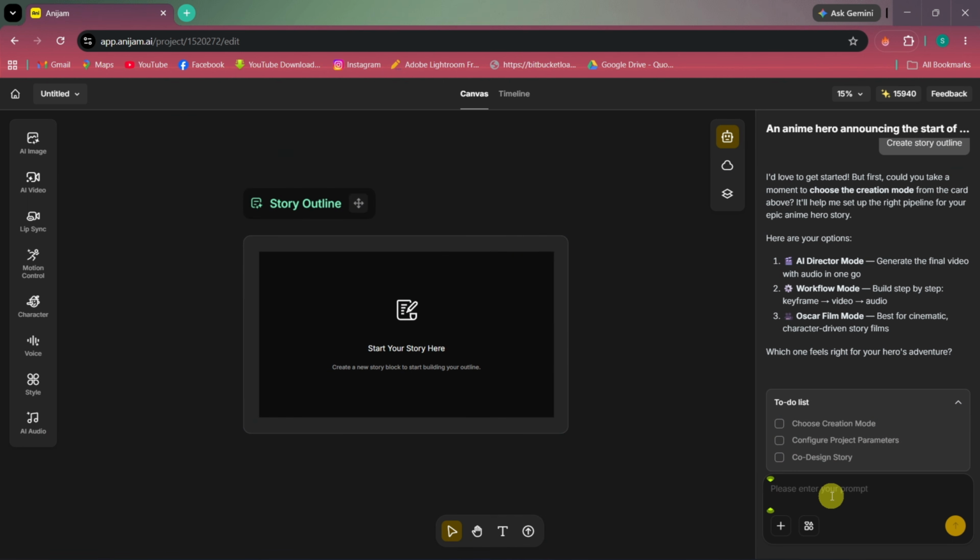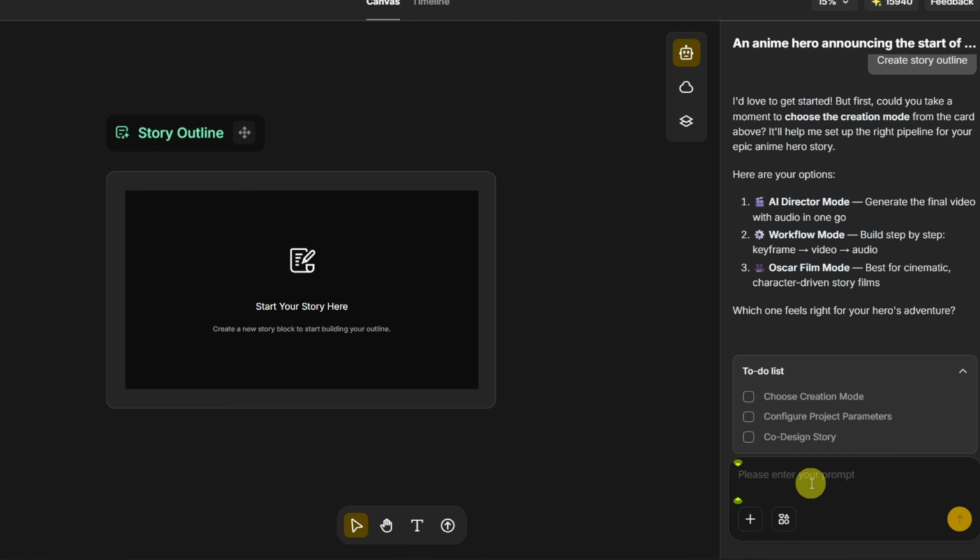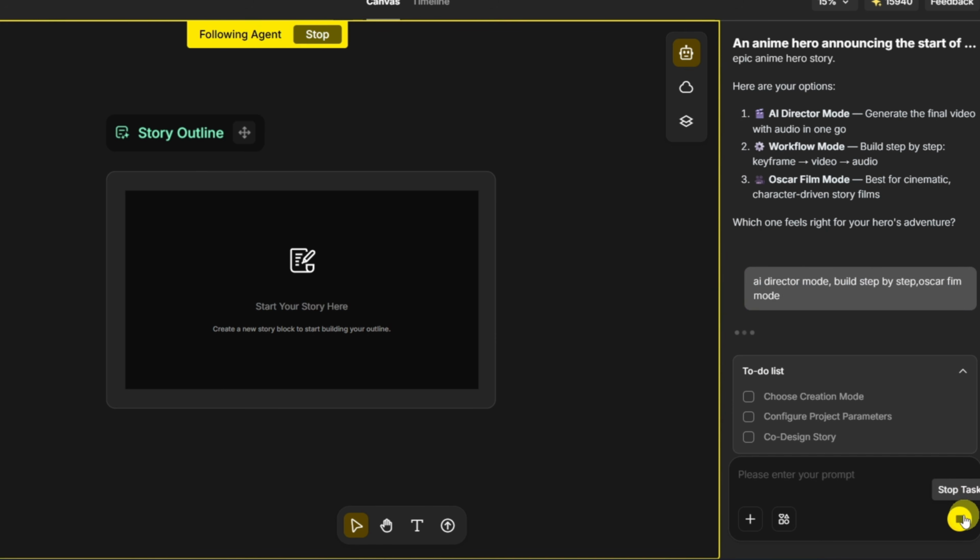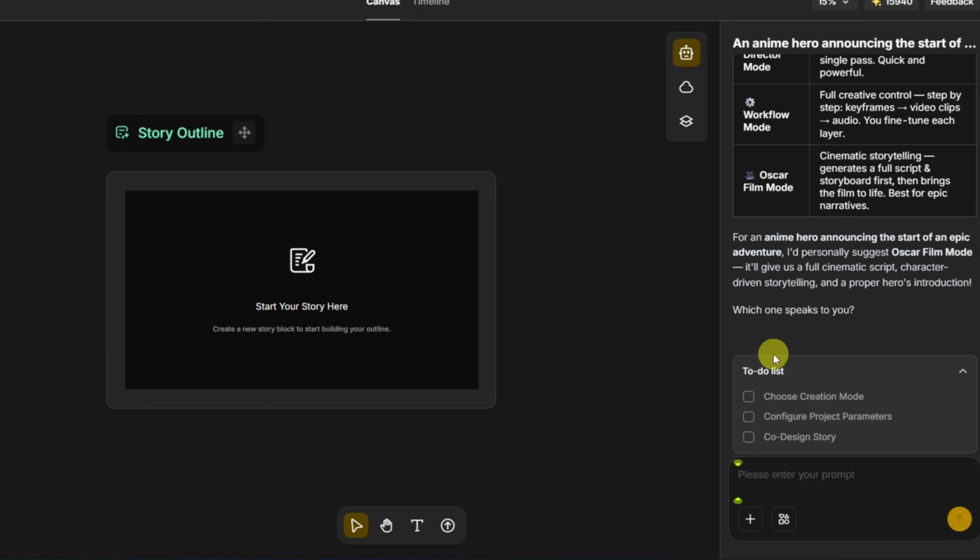The first thing Anijam asks is how you want to run the production. For director mode, I'm selecting AI director mode. For workflow mode, I'm going step by step. So it'll generate the keyframes first, then the video, then the audio, and then combine everything into the final output. I like this mode because you can actually review each stage before committing to the next one. And for film mode, I'm going with Oscar film mode. We're not making a rough draft here. We're going for something cinematic and polished.